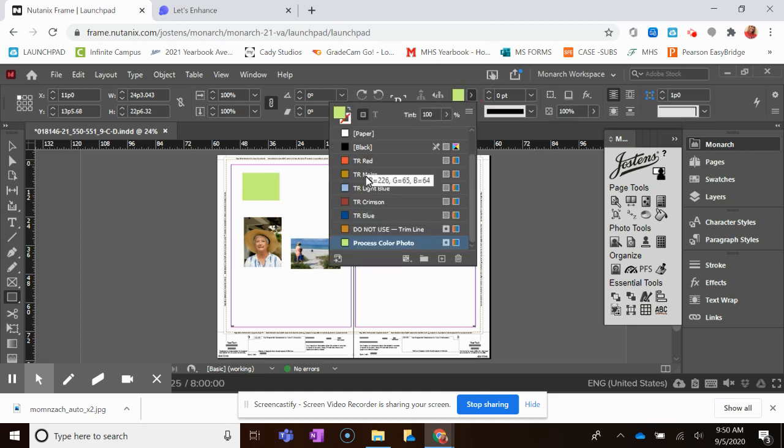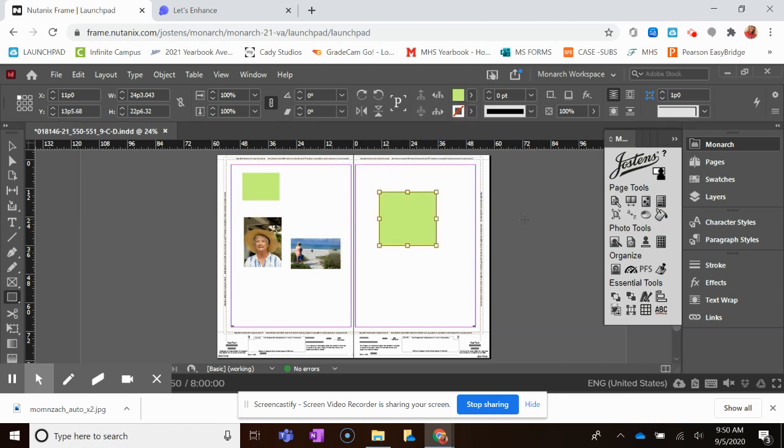So these are our colors for our particular style guide. We've got traditional red, traditional maize, and so on and so forth, right? And then we've got a couple that say do not use, trim line. Paper is just a fancy way of saying the color of the paper underneath, and obviously black. So process color photo: if we wanted to change that box into something other than a photo box, we could, but we're not going to do that.